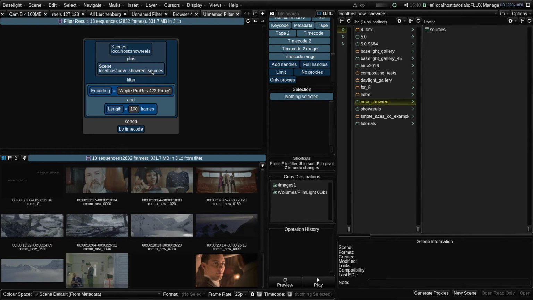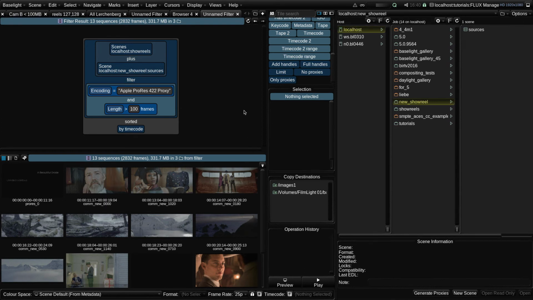As you can see, I was able to build up a very specific filter with just a few drag and drop operations. And I can continue to add to the sources and modify the filter to get exactly the sequences that I need. In fact, the drag and drop features of Flux Manage allow you to quickly select pretty much any required combination of media, which you can then add to your timeline, copy to a specific location, convert to an image sequence, or delete from disk.